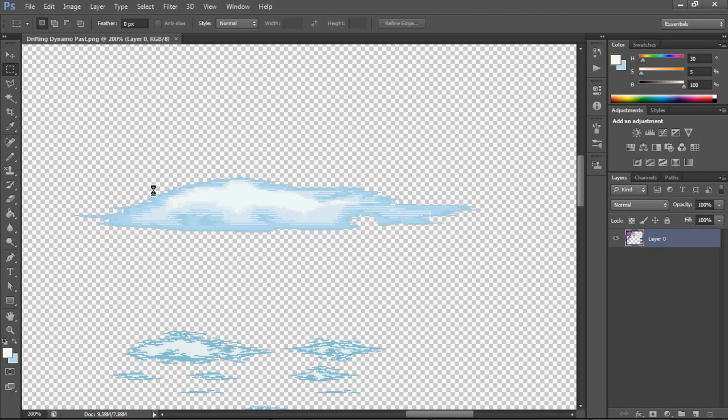I'm going to show you how to make a cloud similar to this one. It's a pretty simple process, and it's just a cloud, simple thing to make. But in the process, I'm going to show you a lot of tools in Photoshop that will help you create pixel art and go on to do more advanced things, hopefully. So this is a cloud I made earlier.